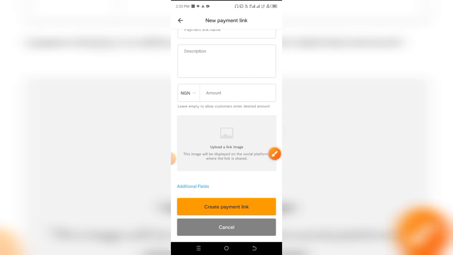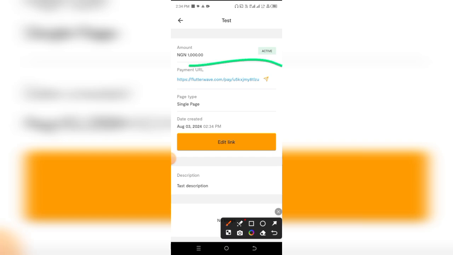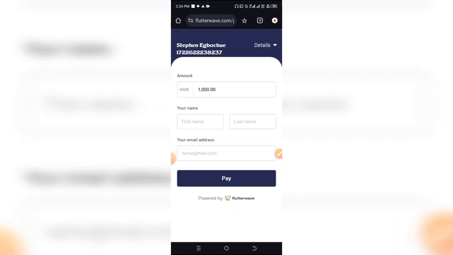Now I'm going to be showing you what the payment link will look like when you are done. As you guys can see right now, we are done creating the payment link, and what you can do right now to view it is to simply either copy this link and send to your customers, or you can just simply click on it right here so I can show you exactly what my payment link looks like, right? I haven't added any image to it. It's just a simple payment link. So this is exactly what the customers are going to be seeing.